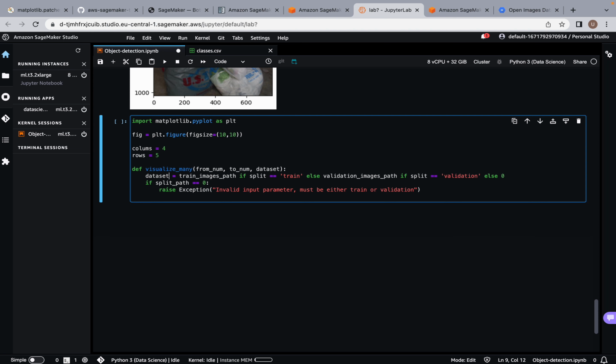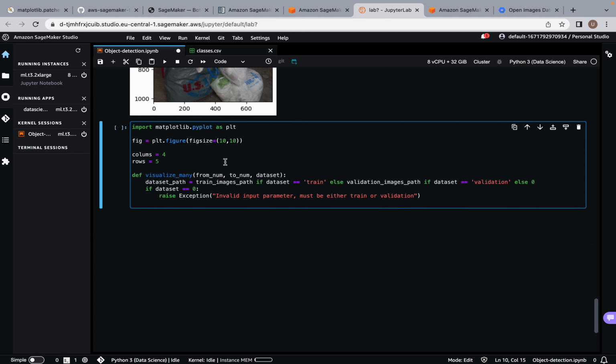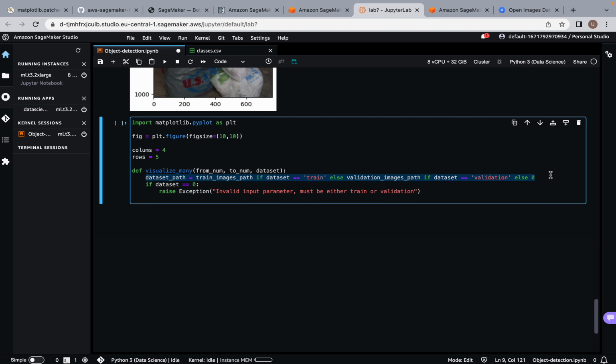So I'm going to say that the data set path is going to be equal to train images path if not the split, but the data set, which we're getting from here, and data set over here, and data set over here. So basically what we're saying with this one line Python conditional, if you haven't seen one yet, is it's going to be equal to this if this is train, else it's going to be equal to this if it's equal to validation, else it's going to be 0. And the reason I put else 0 is because we can handle errors better, because if the data set is equal to 0, we can raise an exception.